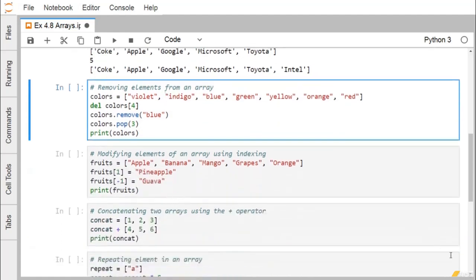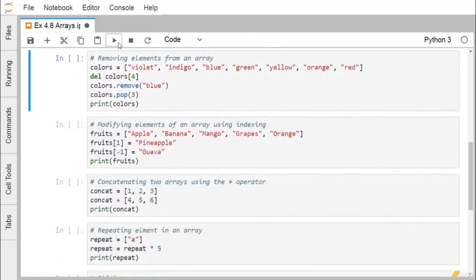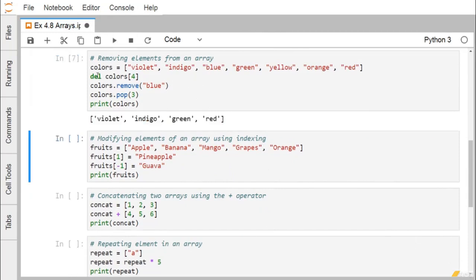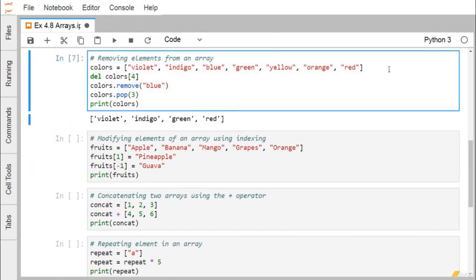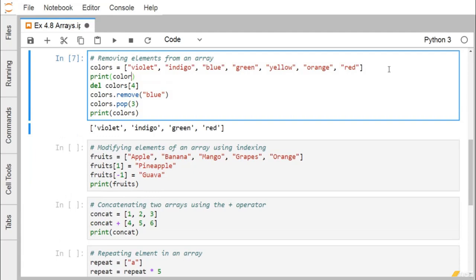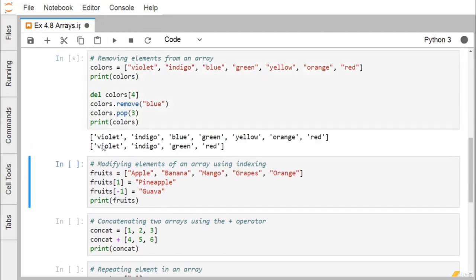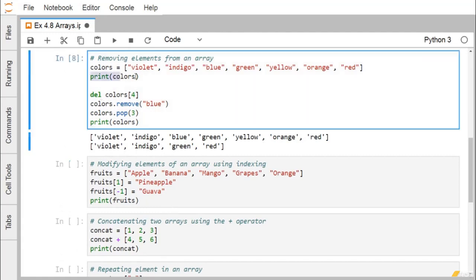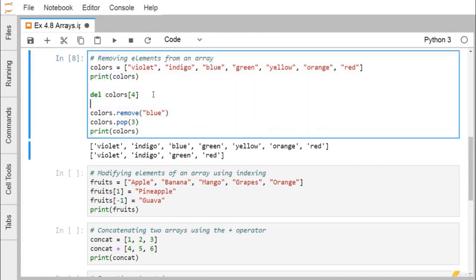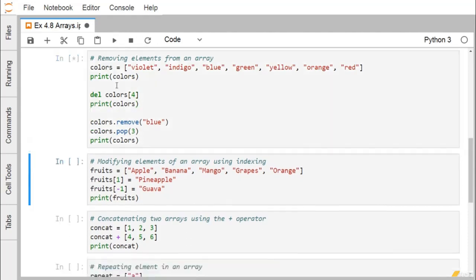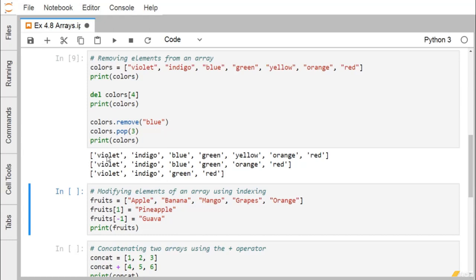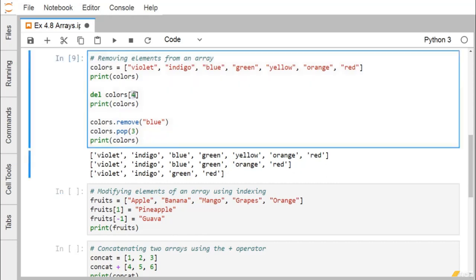Now how to remove elements from an array. To remove elements, we have methods like remove and pop. Here we have colors defined there, so let me print the colors. Now if I print this particular array, we get the outcome like this. Now if you go for del color 4, then after removing it, if I print, the outcome will be this one. Color 4 means we have 0, 1, 2, 3, 4, so yellow will get deleted because here we have mentioned the index as 4.